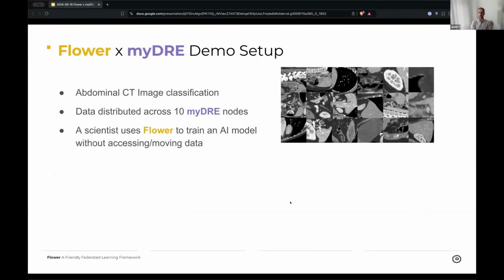So in this demo, the setup is as follows. There is a researcher that wants to train an image classification model with abdominal CT images. These are images of organs like the liver, the pancreas, stomach, lungs, and so on. So the task is, out of these 11 total classes of images, can I classify it correctly, yes or no?